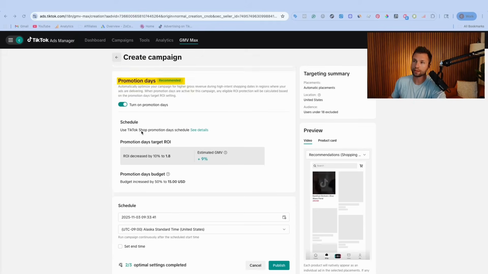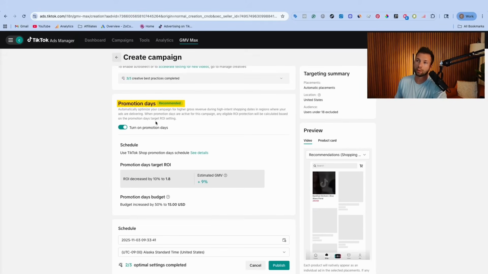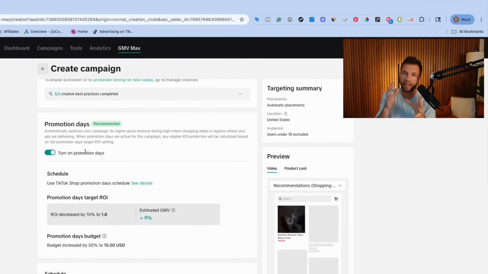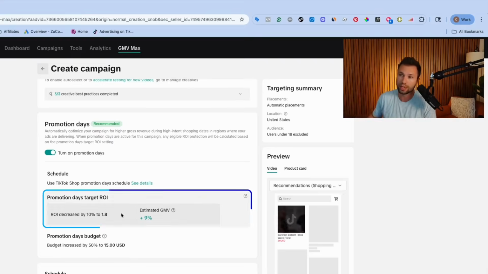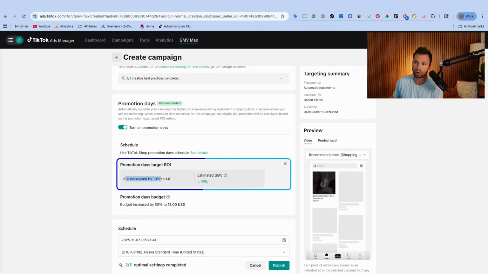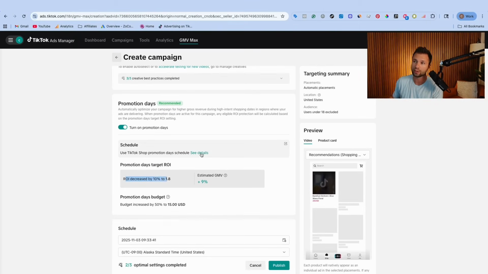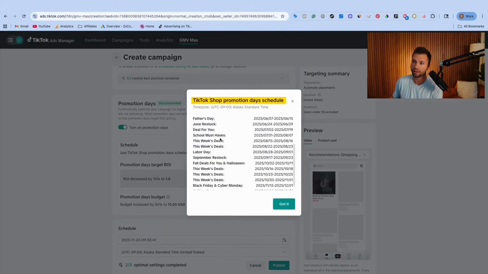And then here you have the promotional days. This confuses a lot of people, but with promotional days, basically what it is, if there is a holiday sale or something going on where people are likely to purchase more, it will increase your bids basically by dropping your ROI. So you can see during these promotional days, it will decrease your ROI by 10% down to 1.8. And you can see the details of these promotions. So these are all the dates where that could happen. If you don't want it to do that, you could opt out of that.